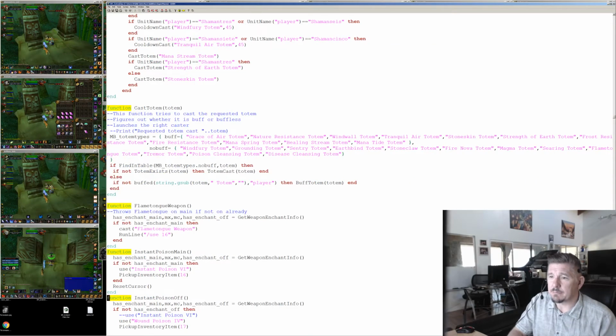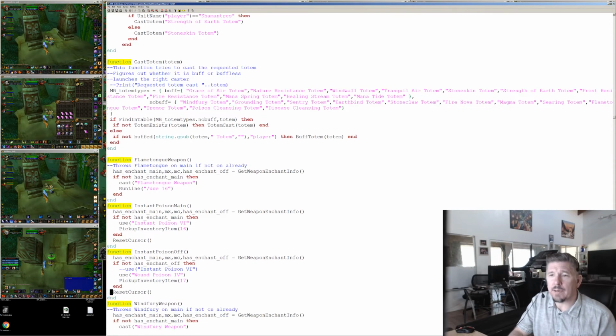How about this? Instant poison main and instant poison off. Let's say you're a rogue and you like to put poisons on. You can assign that to a button. And you can actually have that button and it won't keep putting poison on. It'll only put poison on if you don't have poison on it.